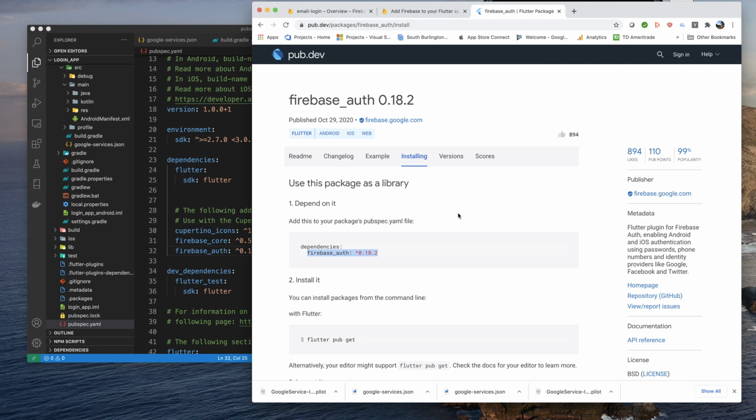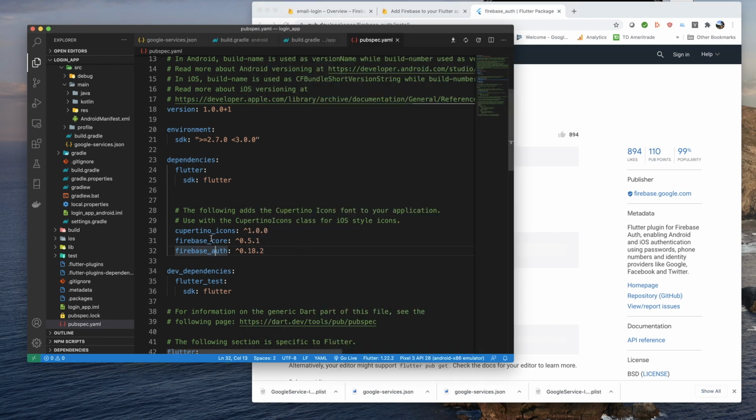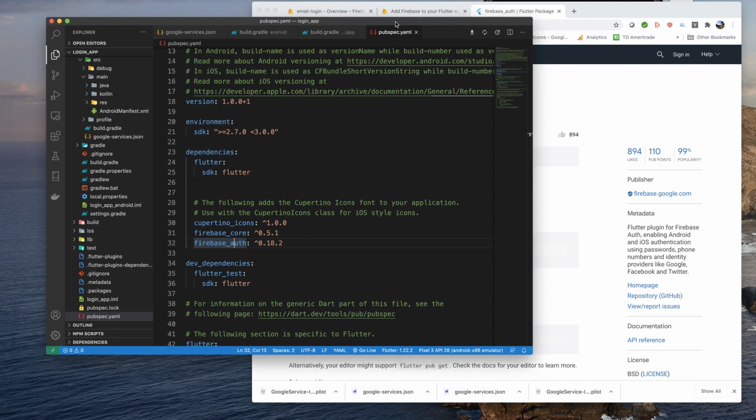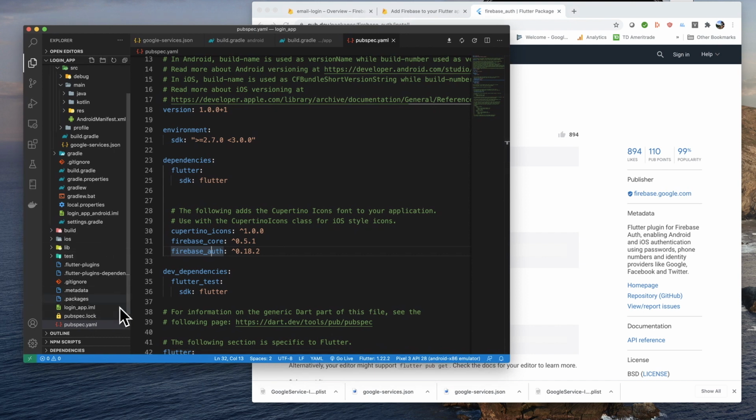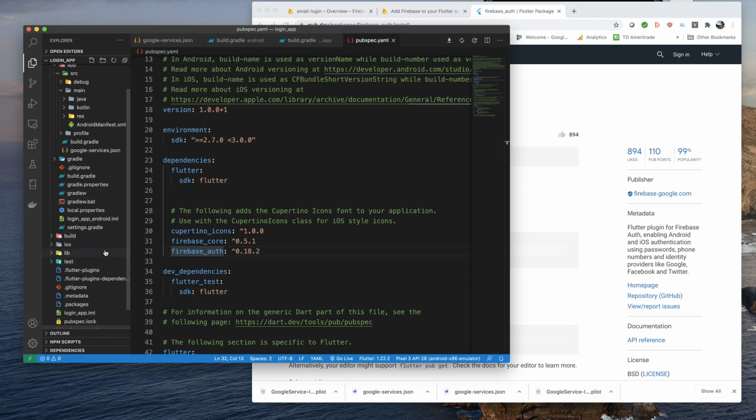All right, and with that, we are mostly set up with Firebase. This used to be enough. There is an extra step if you're using Firebase Core 0.5.0 or above, and that is to actually initialize the Firebase project in your app. And so you want to do that. I find the best place to do that is in main.dart. There are a couple places to do it.